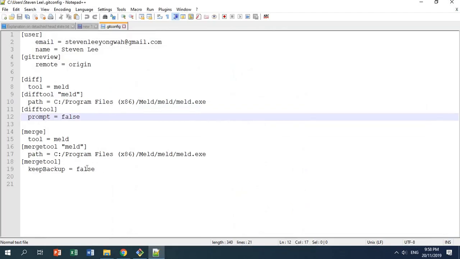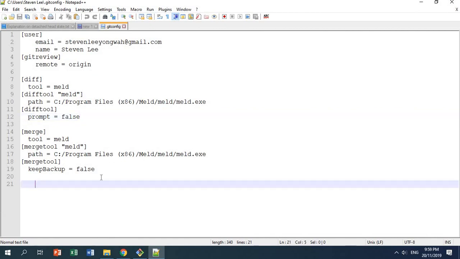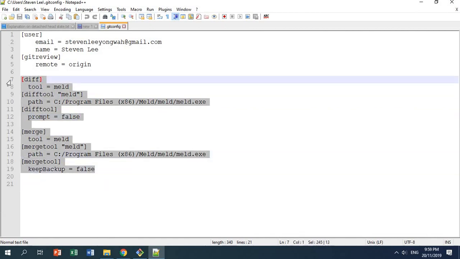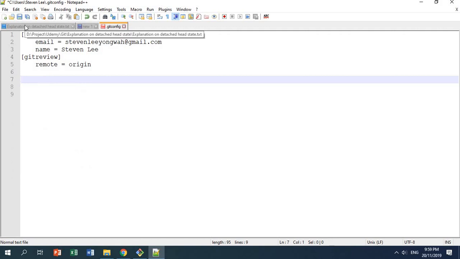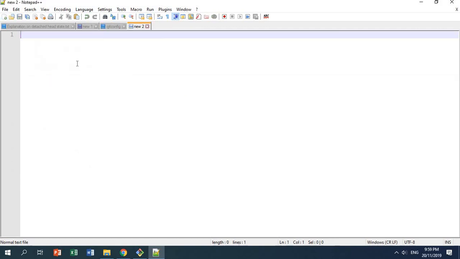So this is what I get. I have already configured it. So I'm going to show you what will happen if you don't configure it. I'm going to remove this one first and then place it someplace.